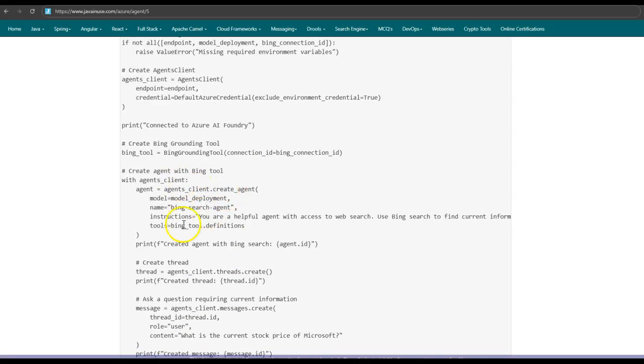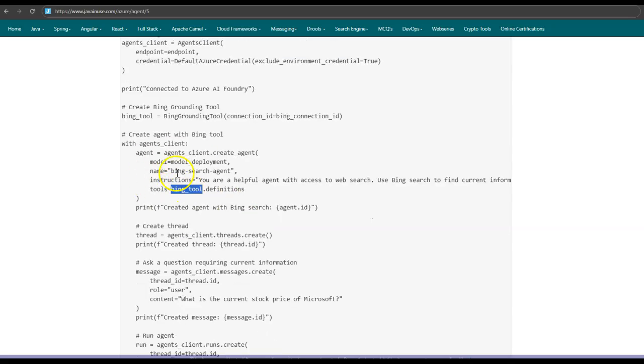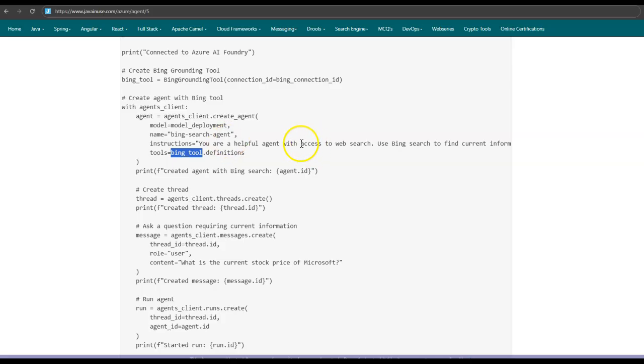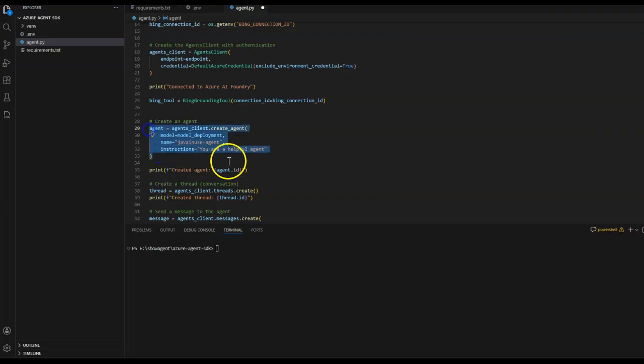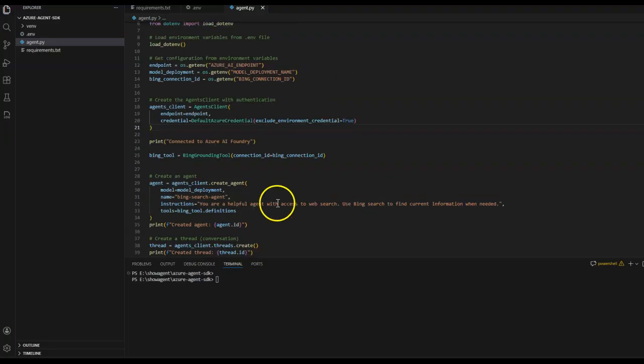Next, when creating the AI agent, we provide it with the Bing tool that we had just created. This gives our created AI agent the ability to search the web. Also here in the instructions we have mentioned to the AI agent that it can search the web using this Bing tool. So let us make this change. So we are done with the code changes.